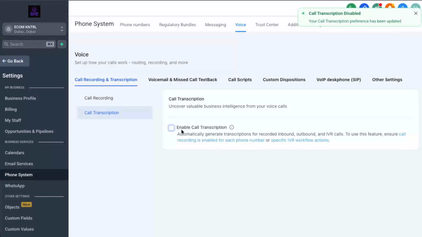Now, to actually enable call transcription, look for a checkbox or toggle that allows you to turn this feature on. Click on the checkbox to enable call transcription. Once it's checked, your system will start generating transcriptions for calls that meet the criteria defined in your phone's setup and plan. Keep in mind that transcriptions may apply only to recorded calls, so make sure call recording is configured if needed. That's all you need to do.